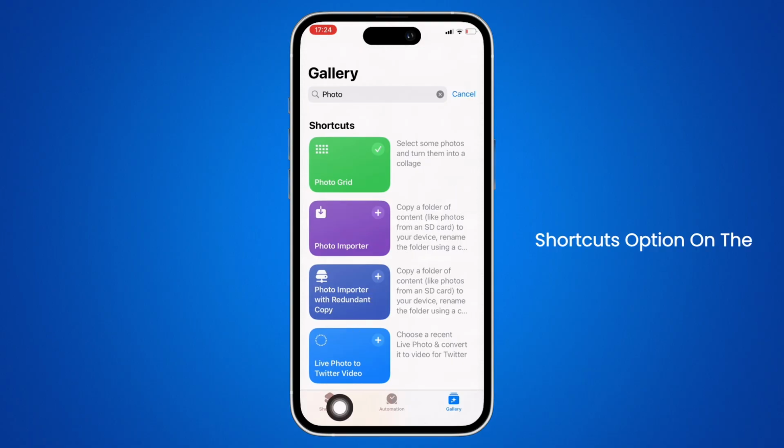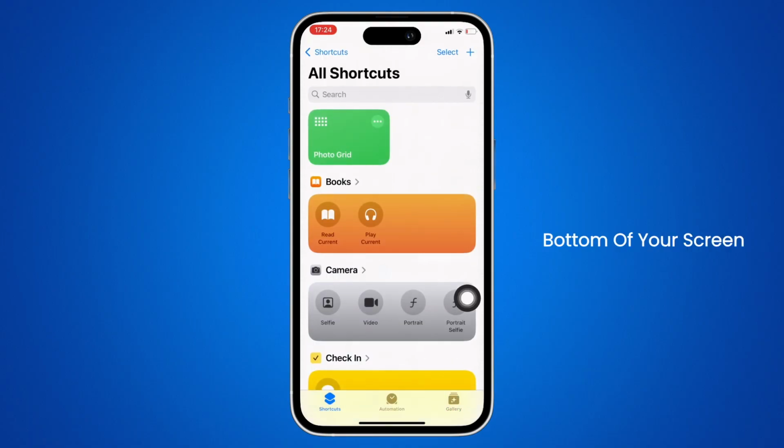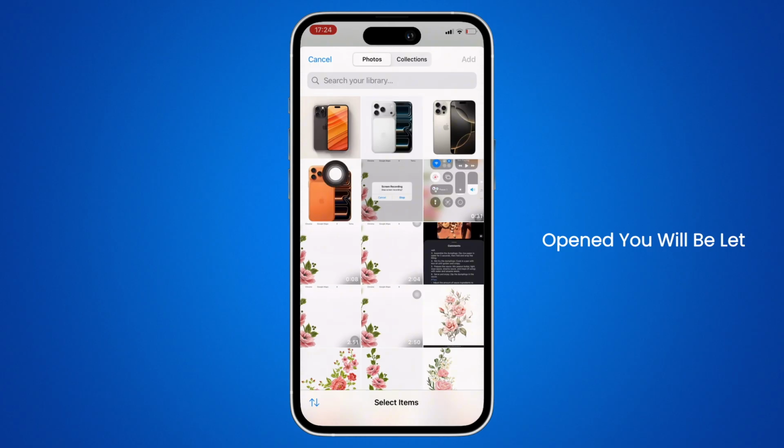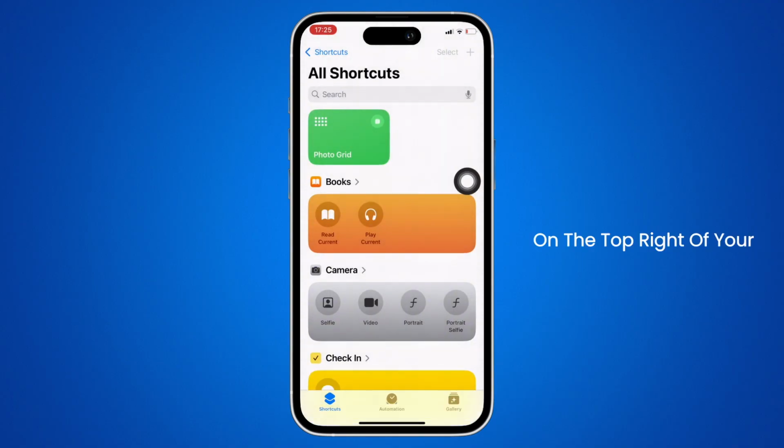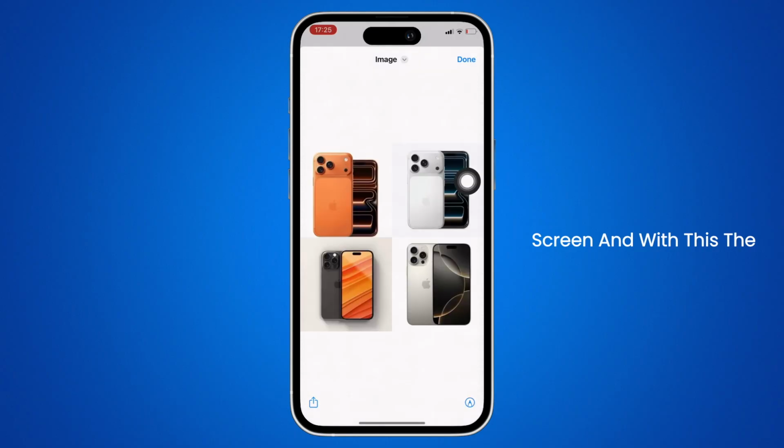So tap on the Shortcuts option on the bottom of your screen and then tap on the photo grid option, and once opened you will be led to your photos. So simply go ahead and choose the photos that you want to make a grid of and then tap on the Done option on the top right of your screen, and with this the process for photo collage will begin.